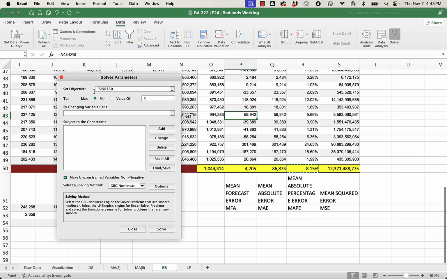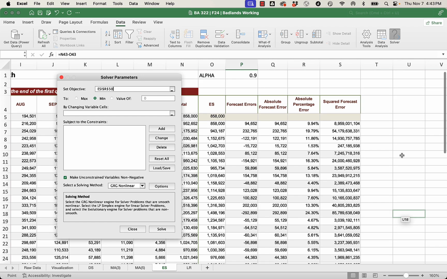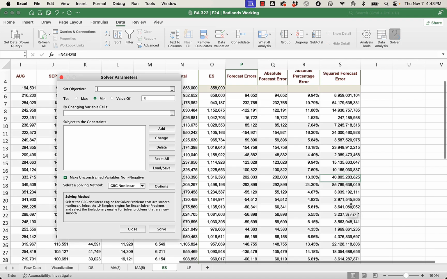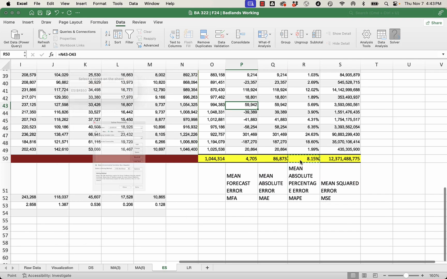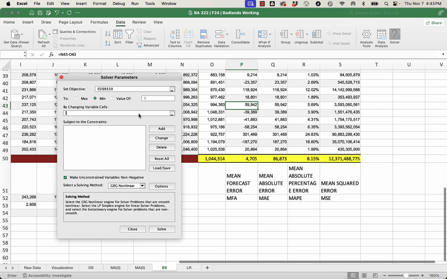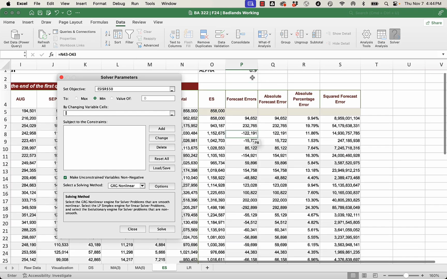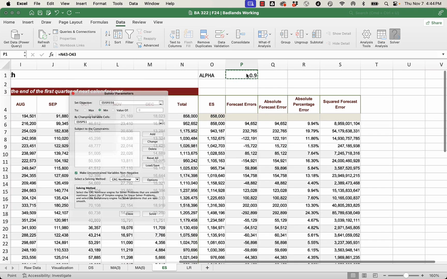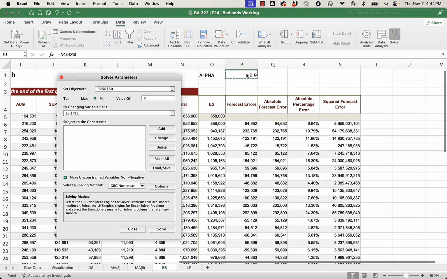Then I can maximize it, I can minimize it, or I can try to set it to a specific value, and I'm going to minimize it. And then by changing the cell, I want to change alpha. My objective cell is my absolute percentage error, and my variable that I want to change is alpha. Okay, great.